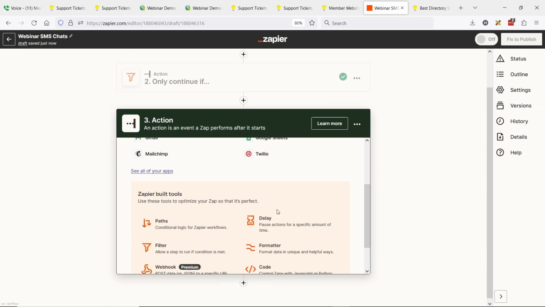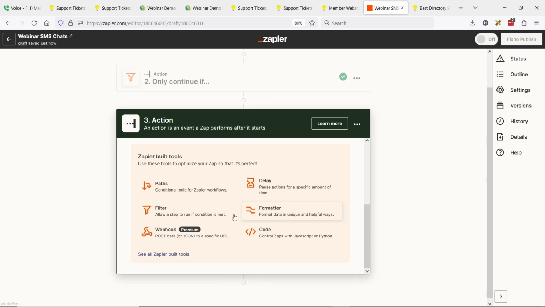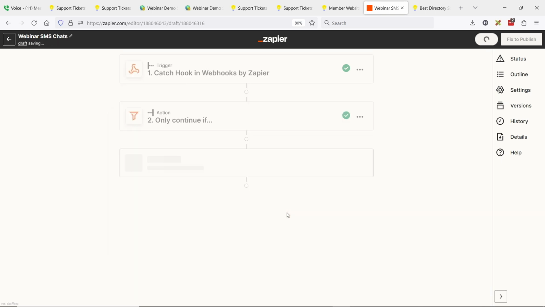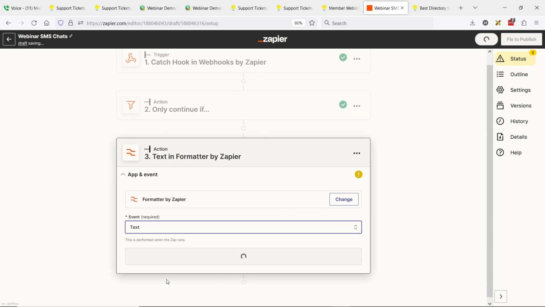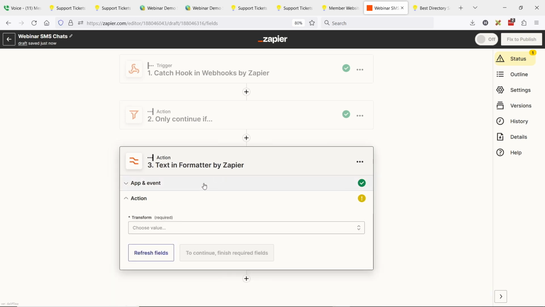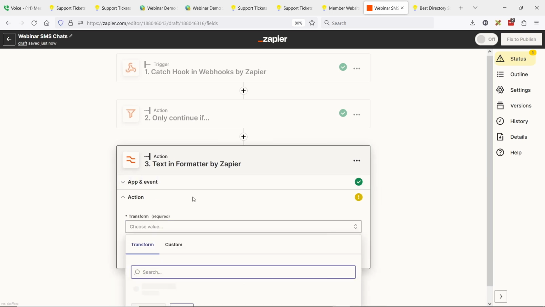And now what we can do is start what David and I were having fun with before the webinar, which is cleaning up the message that came in, sanitizing it. So let's use the formatter. And what we're going to do, I'll just do this quickly. We're going to format some text and we're going to continue. And what do we want to do?